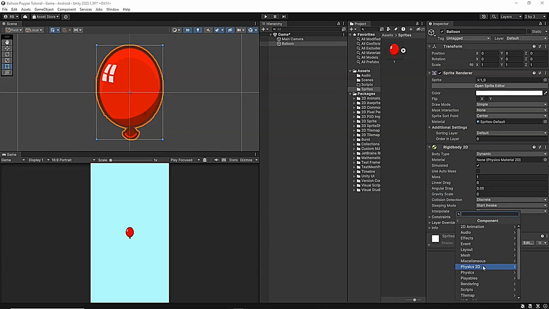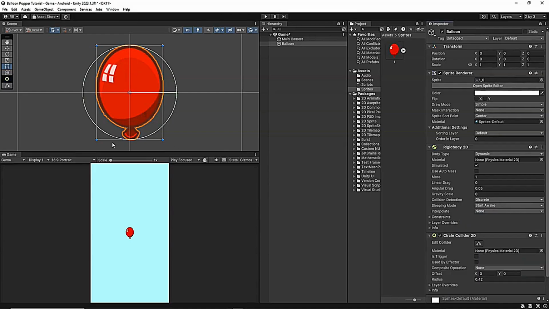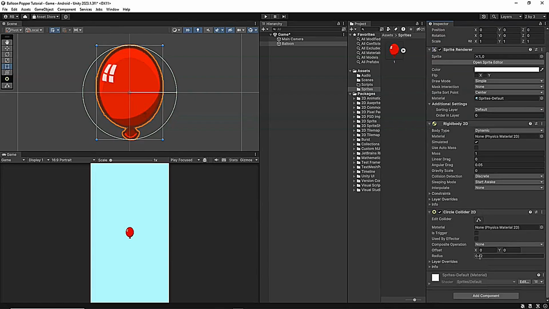Now we're going to go to add component, physics 2D, and this time I'm going to select circle collider 2D. Okay, so now our balloon has a circle collider, and adding a collider is a must, otherwise we cannot touch or pop the balloons. Okay, and now from the radius I'm going to make it a little bit smaller, something like this. I think something like this should be realistic for this balloon's collider. Let's set it to about 0.3. I think something like this is perfect. Okay. So now whenever we tap within this collider, the balloon will automatically detect collisions and then it will burst.